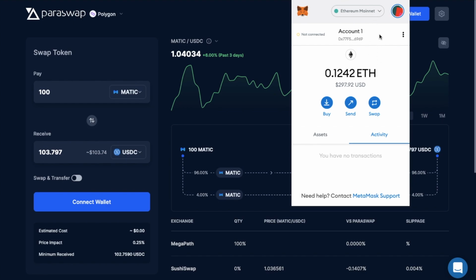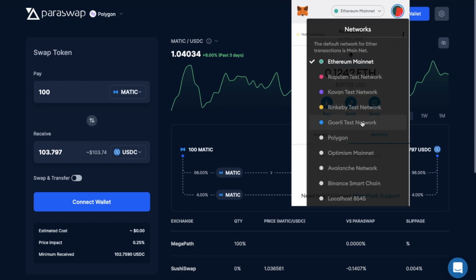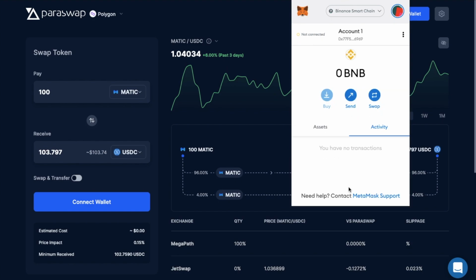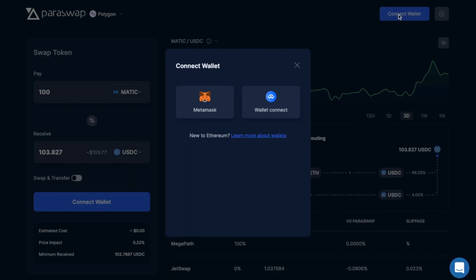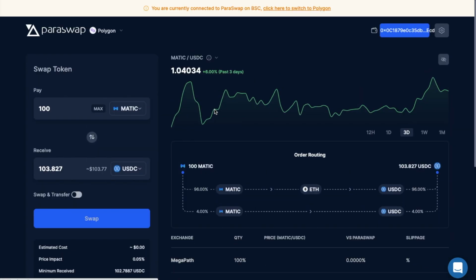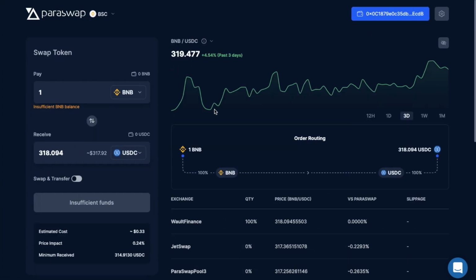If you're not too sure how to do that, I've got tutorials available for both connecting Polygon and the Binance Smart Chain to MetaMask. So today, I'm going to be using the Binance Smart Chain, which I'm going to connect in my MetaMask. Then if I choose to connect wallet on ParaSwap, I can then select MetaMask. Or alternatively, you can use Wallet Connect if you're using the likes of the Trust Wallet. And these options will change depending on which network you've selected.